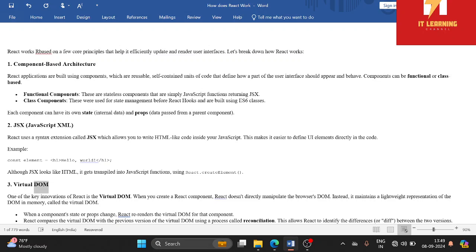3. Virtual DOM. One of the key innovations of React is the virtual DOM. When you create a React component, React doesn't directly manipulate the browser's DOM. Instead, it maintains a lightweight representation of the DOM in memory, called the virtual DOM.